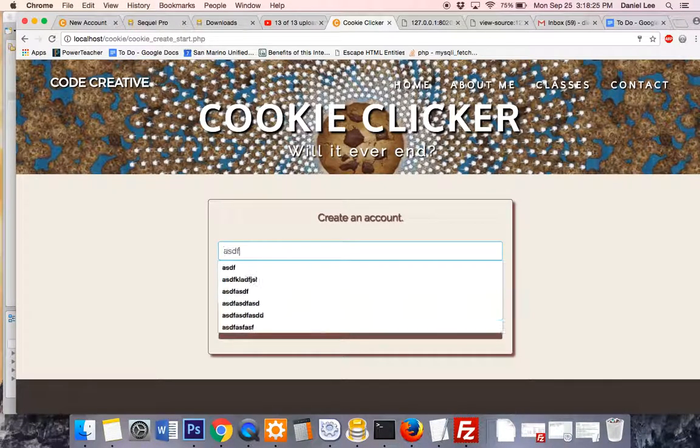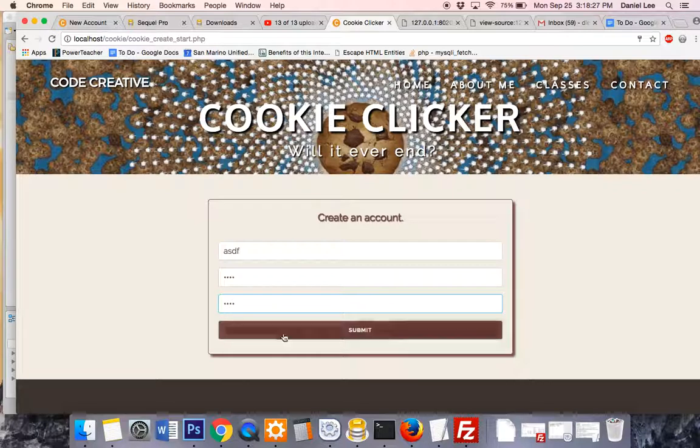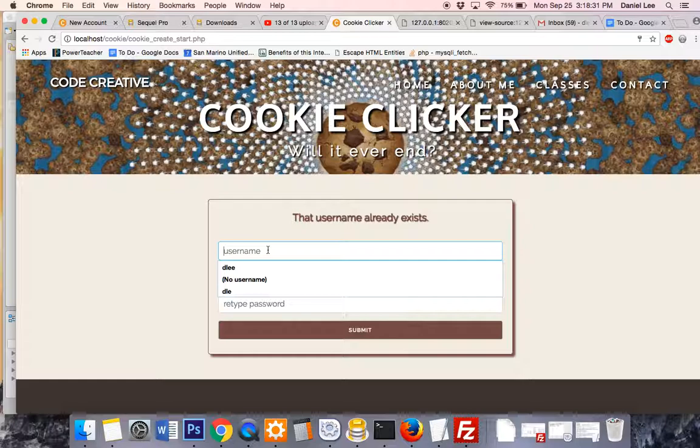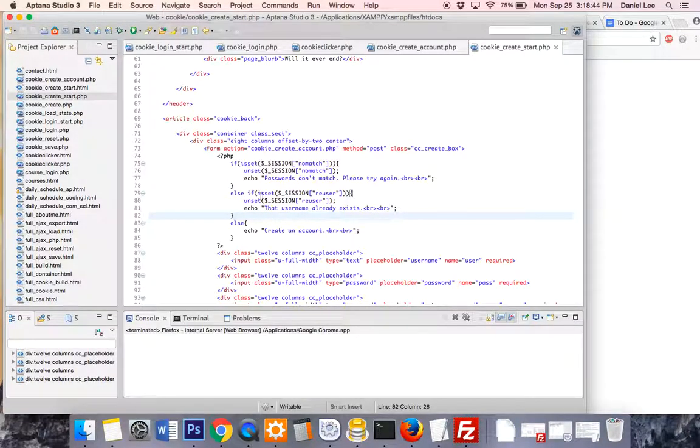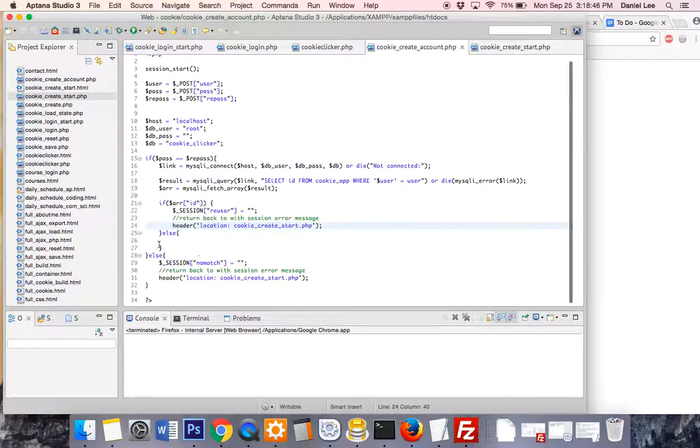All right, so now we come over here. I do that, I do that, I do that. I hit submit. That username already exists, and we're good, right? Now, when I type in a unique username with the same 2 passwords, and I hit submit, excellent, it takes me through, right? This is part of the web application that we have not coded yet. It is this else here.